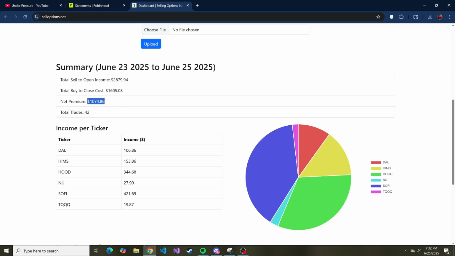And then how much actually hits my account, and how much money I'm actually profiting, is this net premium right here. It's $1,074, and that was after 42 different trades. If we have it broken down by ticker symbol, and we can also sort this, SoFi is the one stock that I've made the most from selling options. And then Robinhood, HIMS, Delta Airlines, Nubank, and TQQQ.